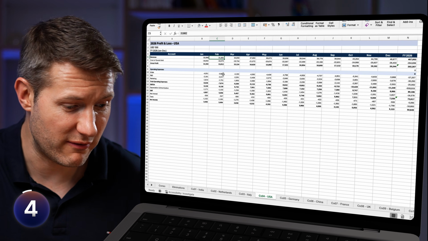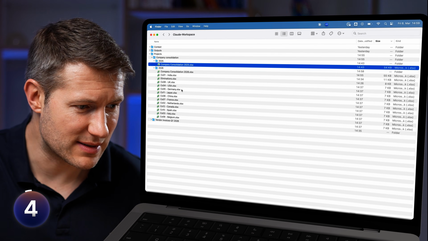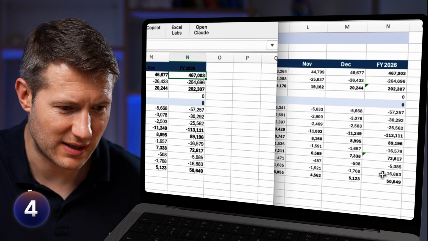You can make a quick verification for USA, $467,000. Let's open the original file, and what do we see? Exactly the same figure. This means that in a few minutes, Claude Cowork was able to build a new Excel file, update all of the dates, and bring all of the source files from all the countries and keep the same structure to have our 2025 files plus the input of 2026 into a totally new file ready to analyze.